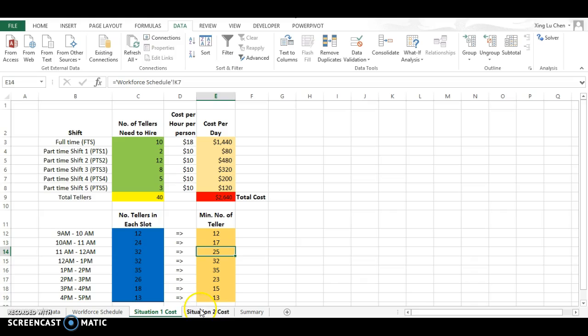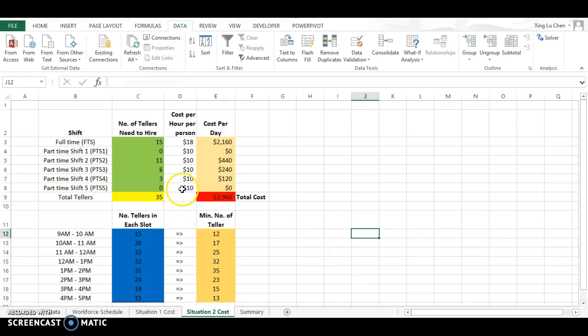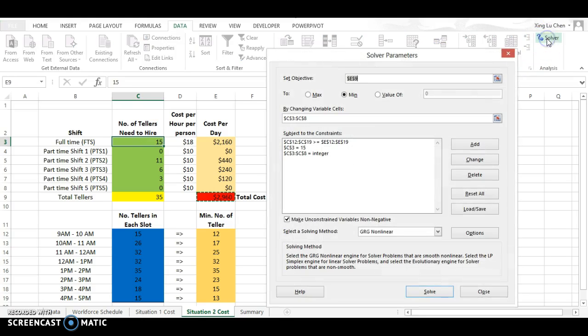The next Excel sheet is very similar to the one I just talked about. The only thing I changed for this example is the required number of full-time tellers. In situation 1, the bank required at least 10 full-time. So I want to show what if the bank changed its policy and required at least 15 full-time. When I go to the Solver, we can see that I changed one of the constraints, C3 equal to 15, and everything else stayed the same, just like the first one. Then I solved to get the result.